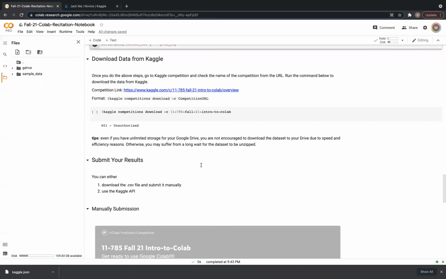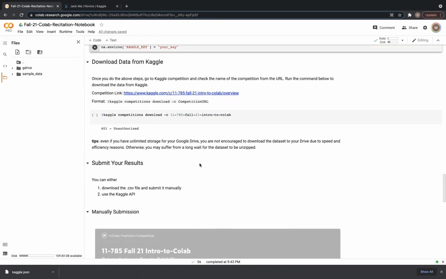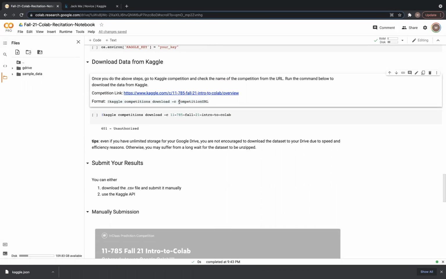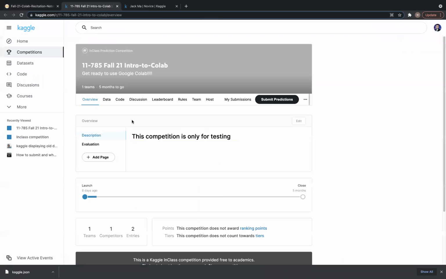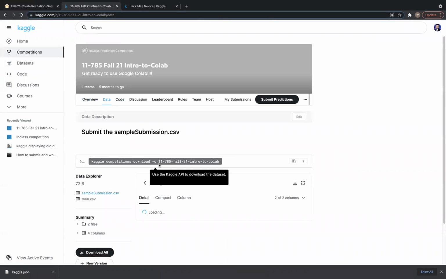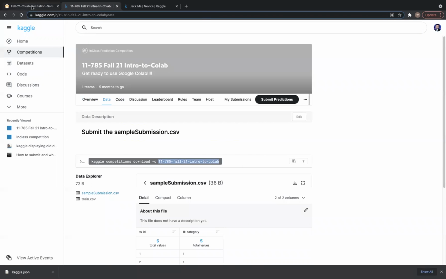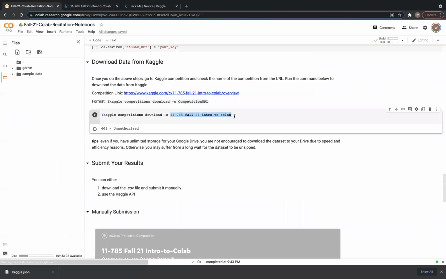And with the Kaggle account connected, you can download data directly from Kaggle. And here is the format of the command. And you can put any competition link here. For example, I've created a sample competition for this recitation, and here's the link. You just click the link and go to the data. Here you see the competition URL. You just copy it and paste it over here and run it.